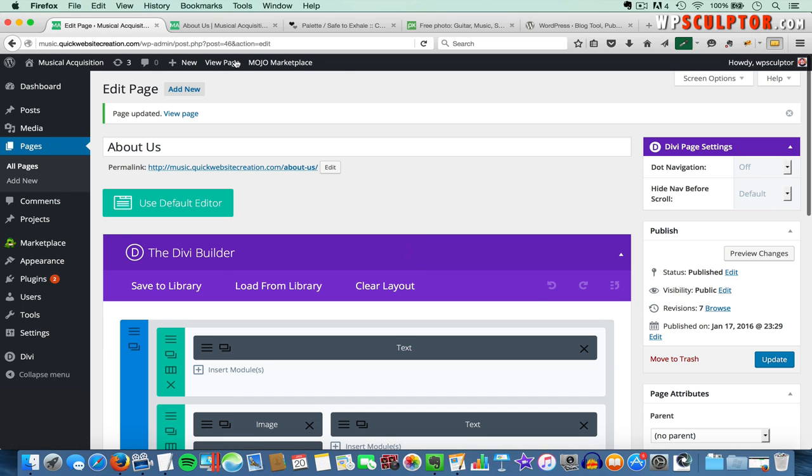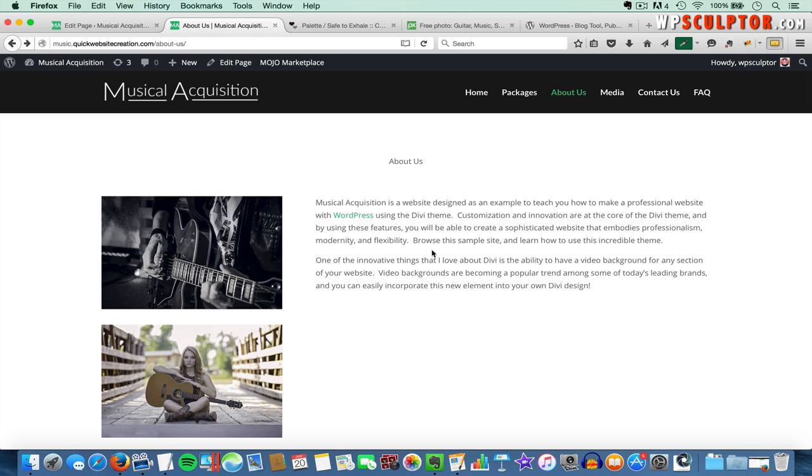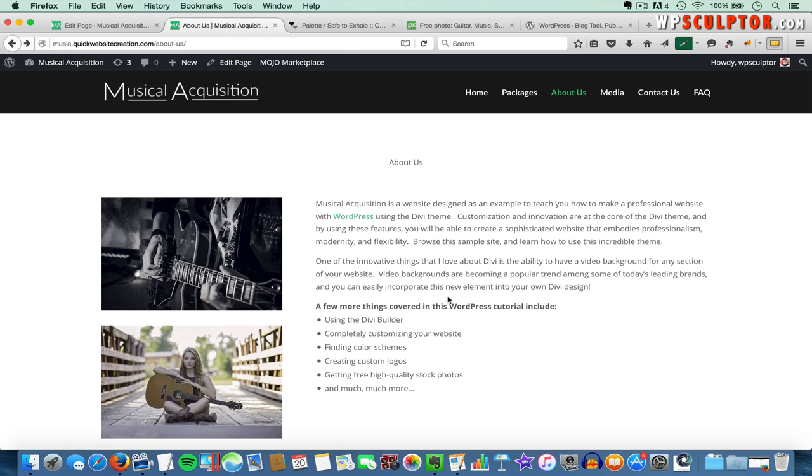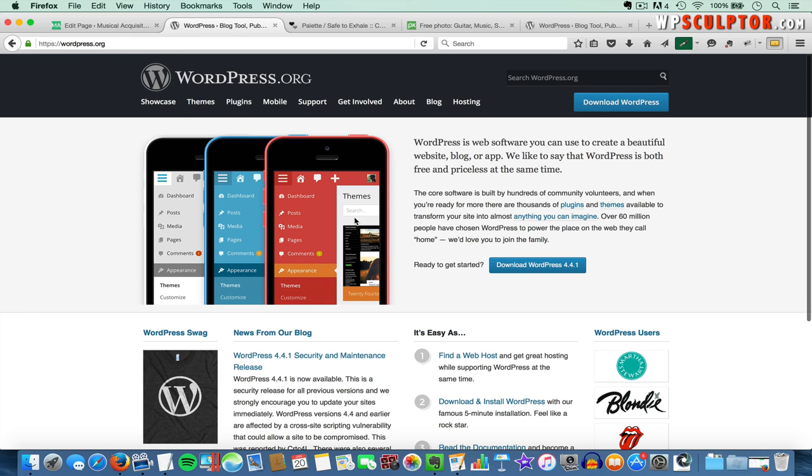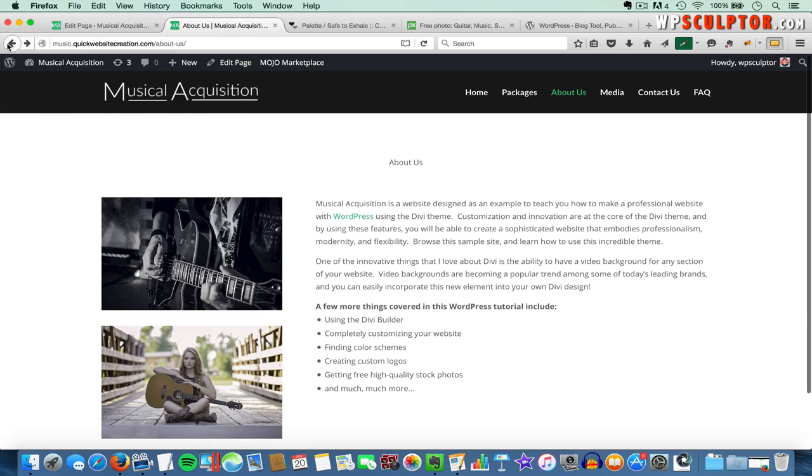And now when I view the front end of my site and refresh the page, you'll see that we now have all of our text in place. And just to show you, we can click on WordPress to be taken to wordpress.org, just like that. Now that we have some text added to our site, we can set up our font settings.